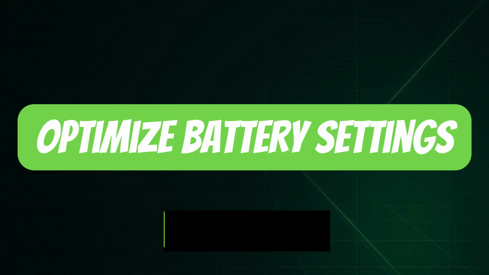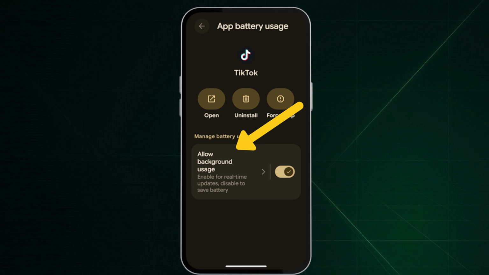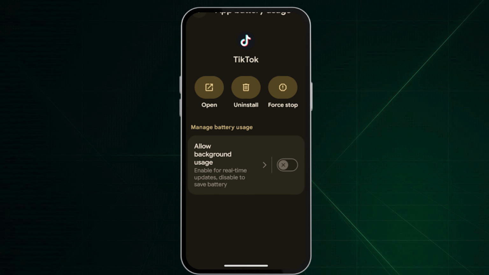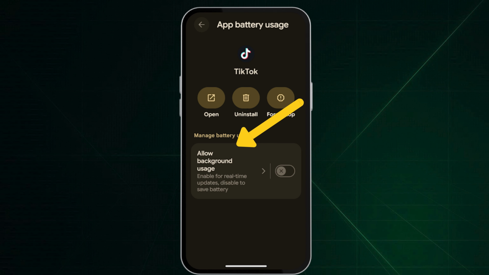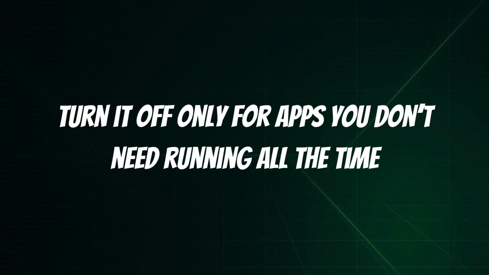Step 4. Optimize battery settings. From the App Info page, tap App Battery Usage. Here you'll see Allow Background Usage. If you turn this off, the app can't run in the background. This saves battery and can make your phone feel faster. If you use the app a lot and need real-time updates, leave Allow Background Usage on. Turn it off only for apps you don't need running all the time.